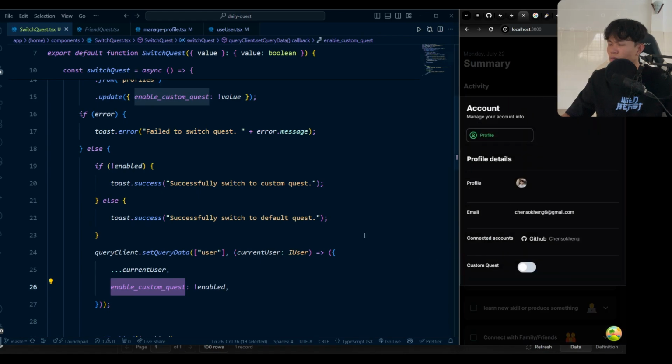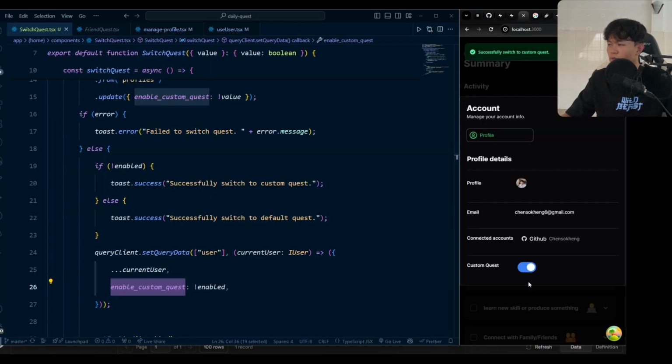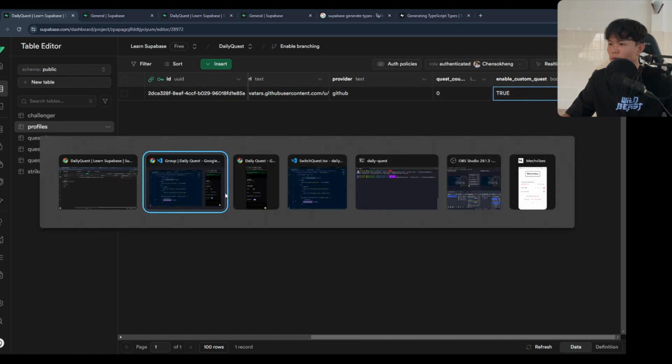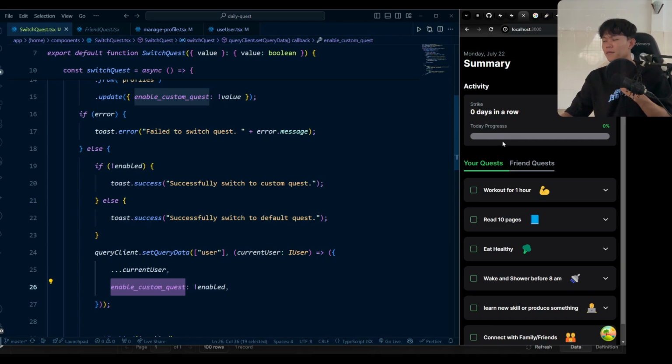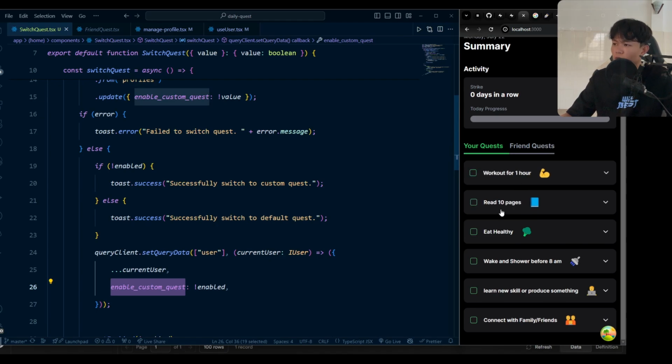Manage. Check the database. It's false. Okay. And if I do this one, true. Database, true as well. And if I close and open, you can see it still stays true right here, which is really nice. Great. So right now, if the user is true, the default quest right here should be gone as well. So that's what I'm going to do next.